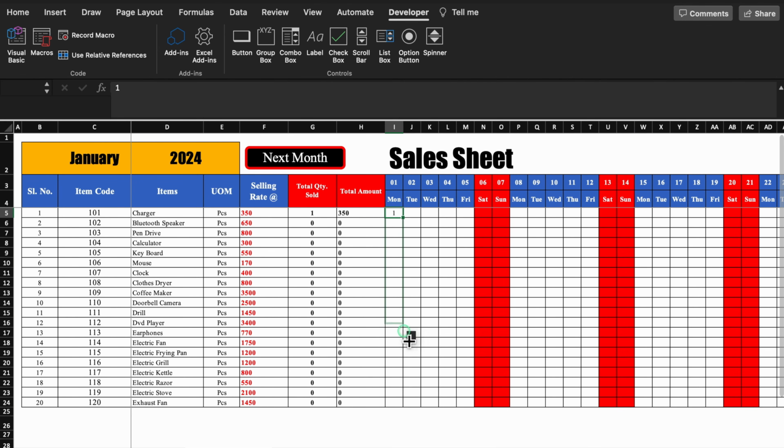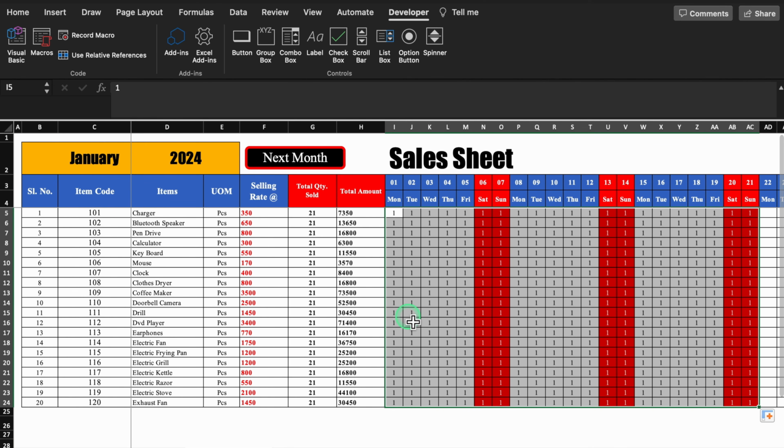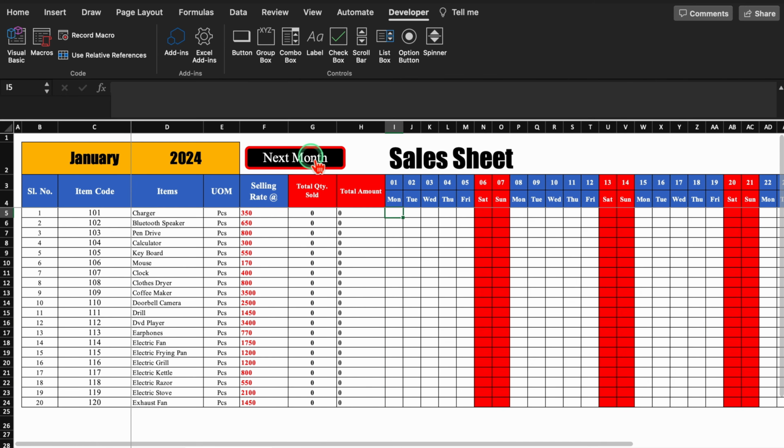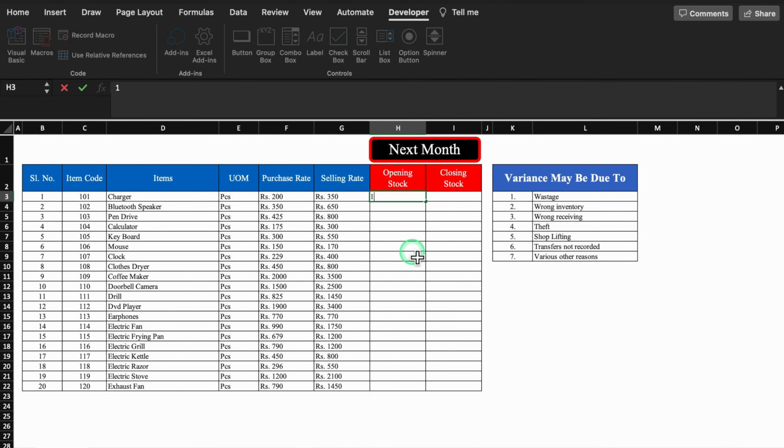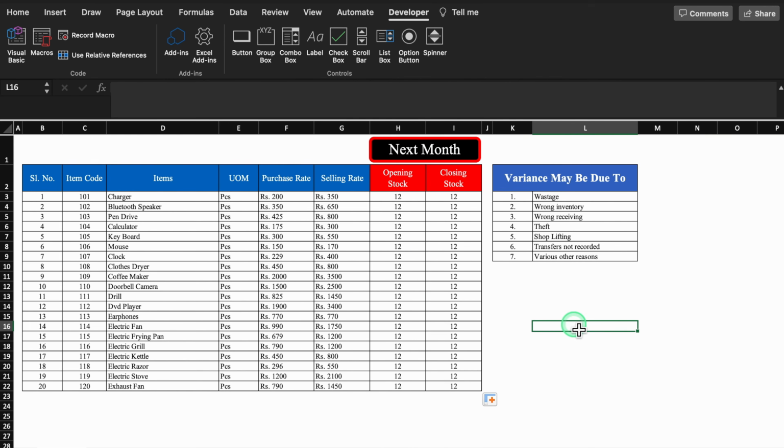We will insert some figures and see how it works. Once the month changes, you'll have to click on next month and the data will be blank. In the same way, it will work in the stock purchase sheet. I'll click on next month and the data got vanished. The setting sheet will work in the same way. Next month, and the data got erased.